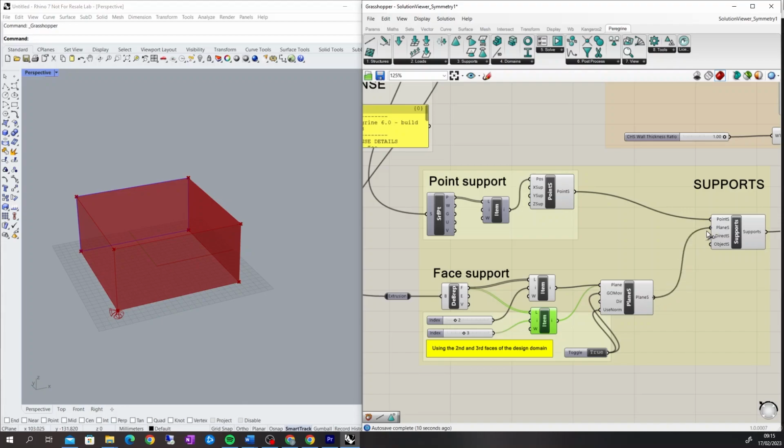The plane support component then connects into the supports component, which feeds into the domain component.